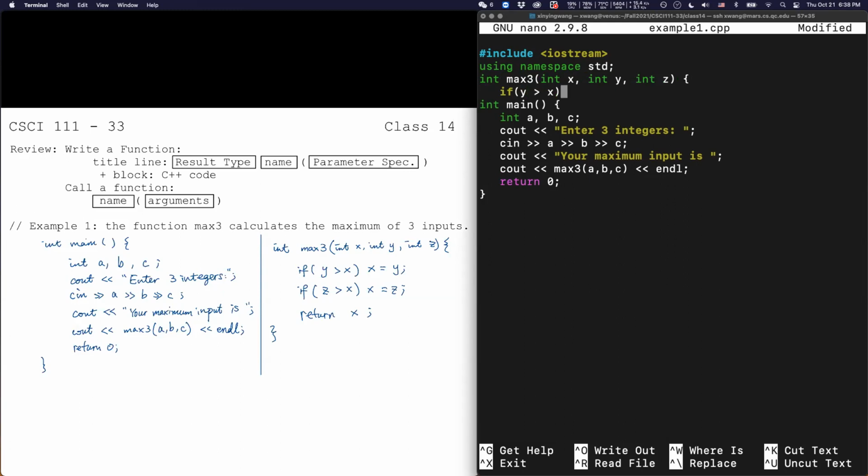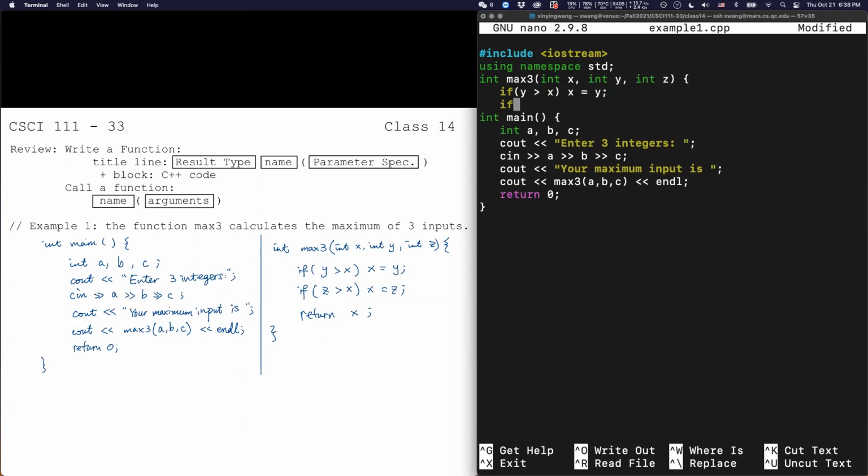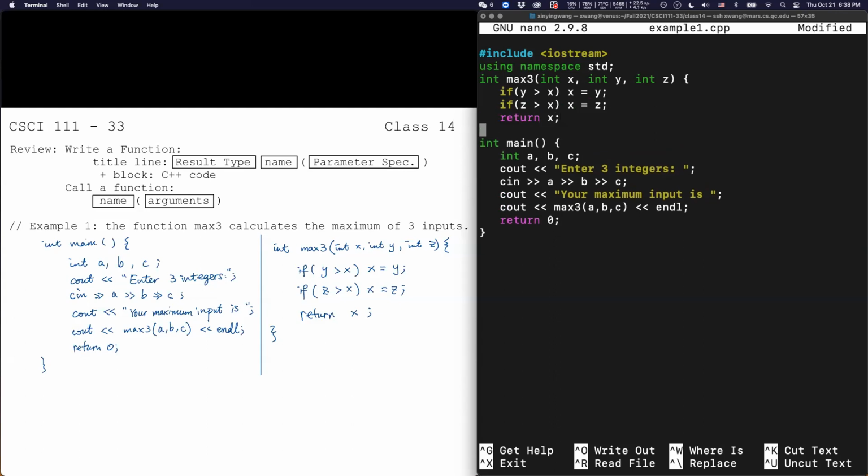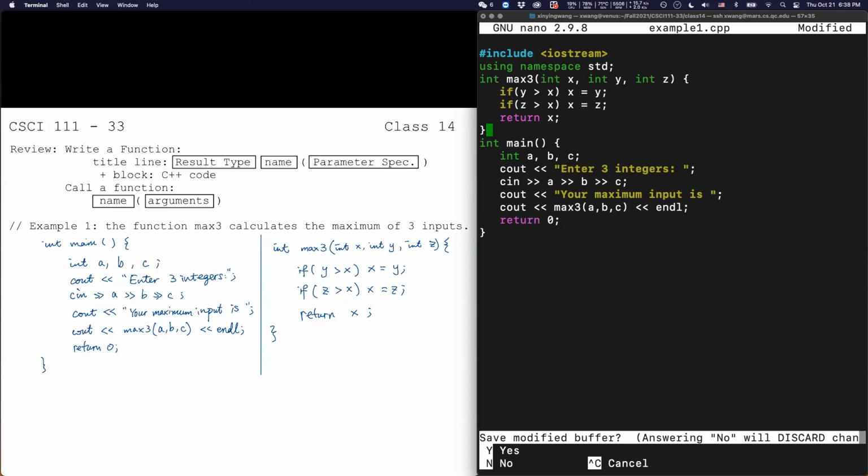If y is greater than x, we will change the x value to y. And then we will compare z with x. If z is larger, then we will set x to z. Then x will become the maximum number, and then we will return it. So the code here will be the same as what we have here.